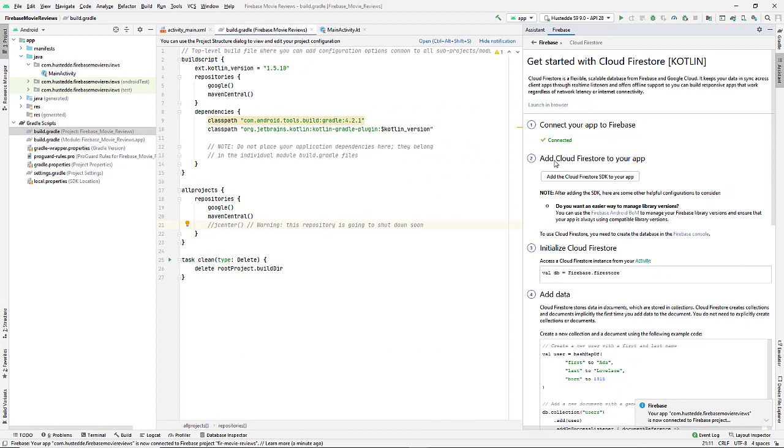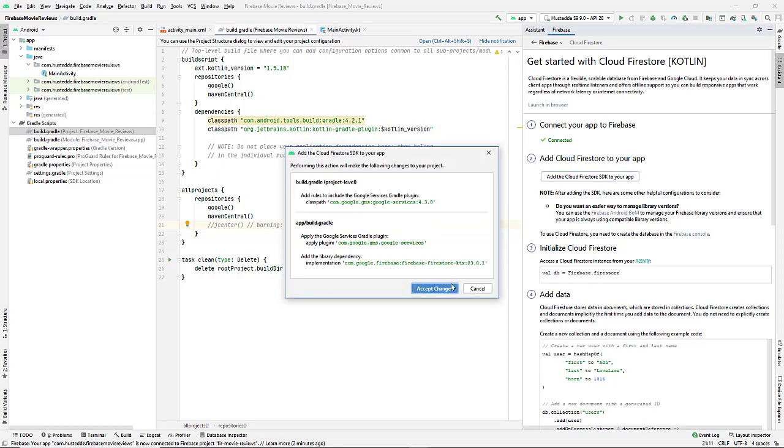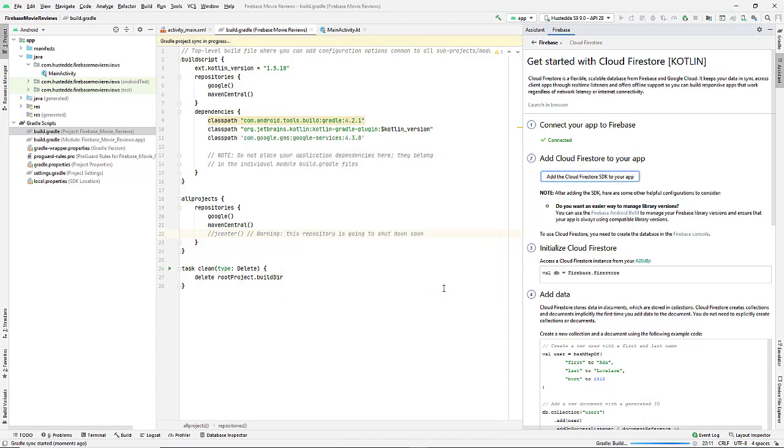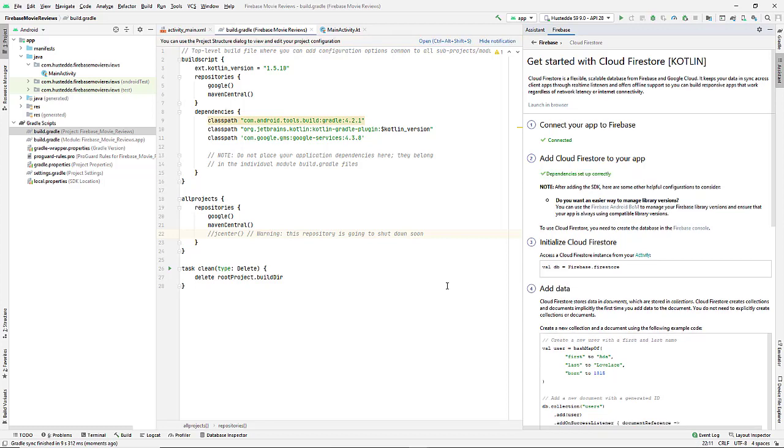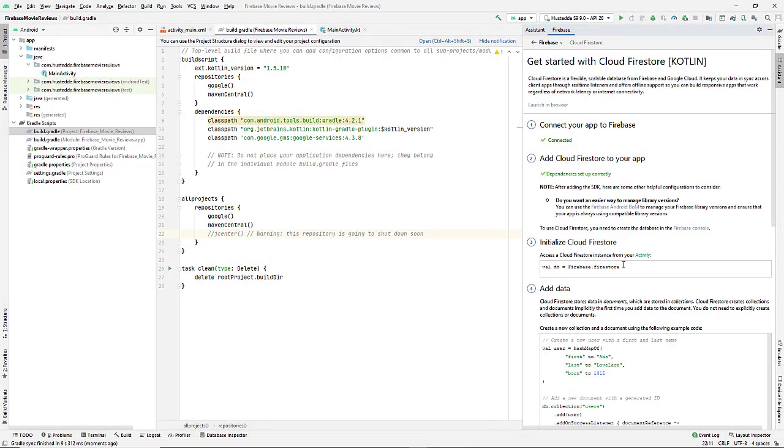Okay, so we've done the connection. So now I'm back in Android Studio. We've completed the connection. I want to add Cloud Firestore to my app, so I'm going to click the Add button here and say Accept the changes. It's going to add that to our Gradle. It also resyncs. The third step is to initialize the Cloud Firestore. So I'm going to select this line of code. This is val db equals Firebase.firestore.